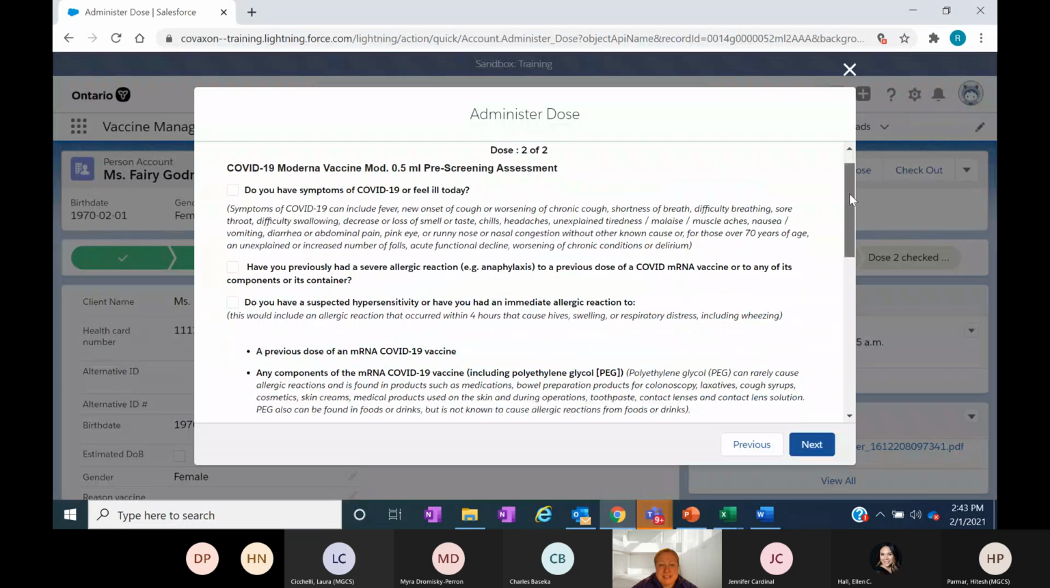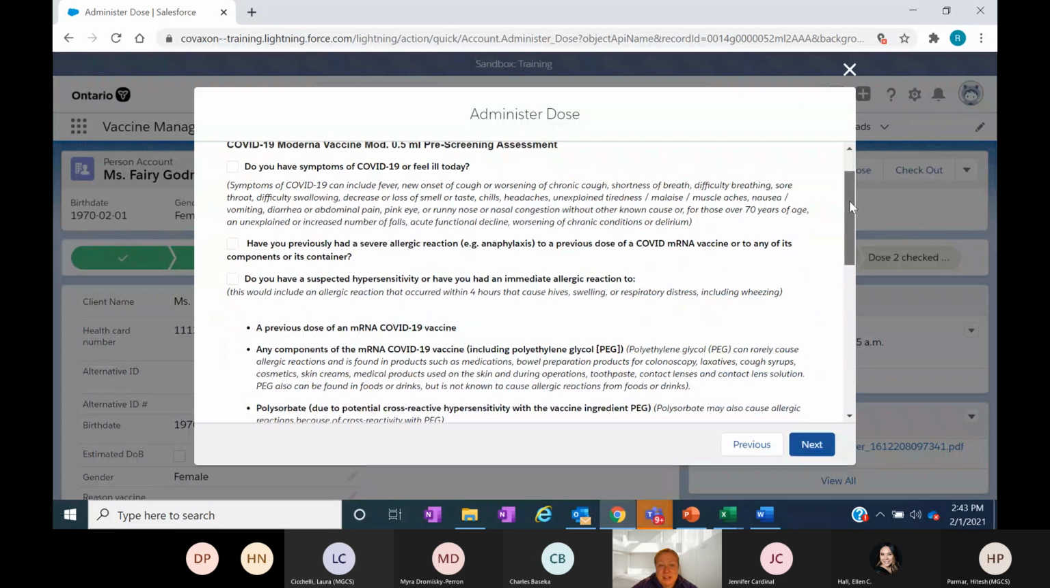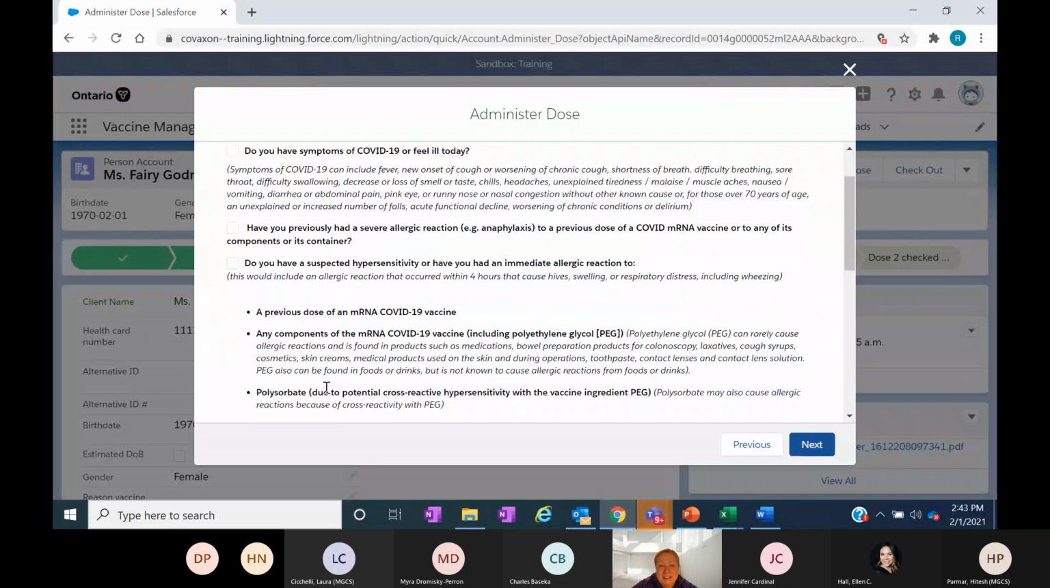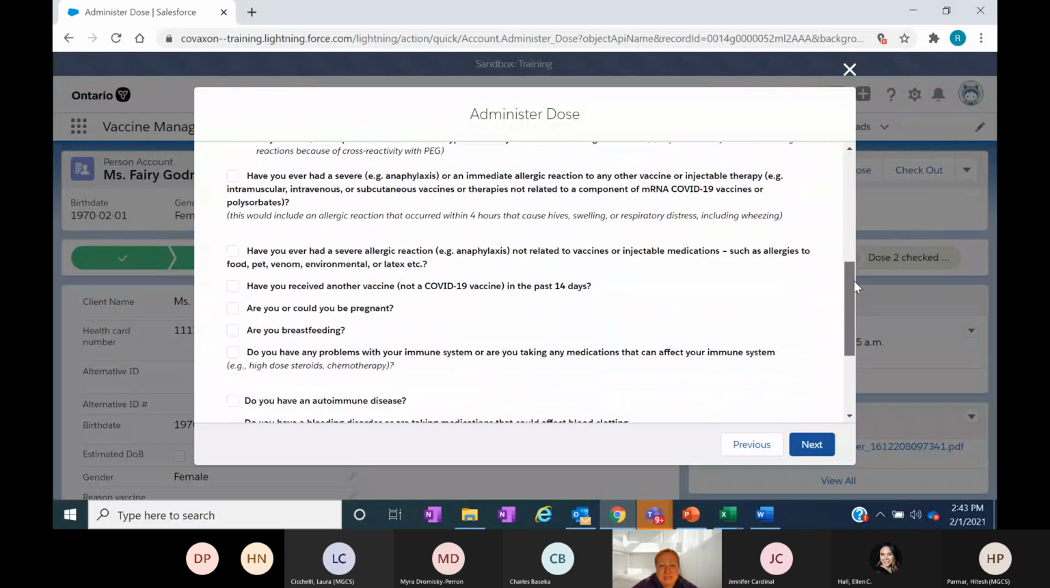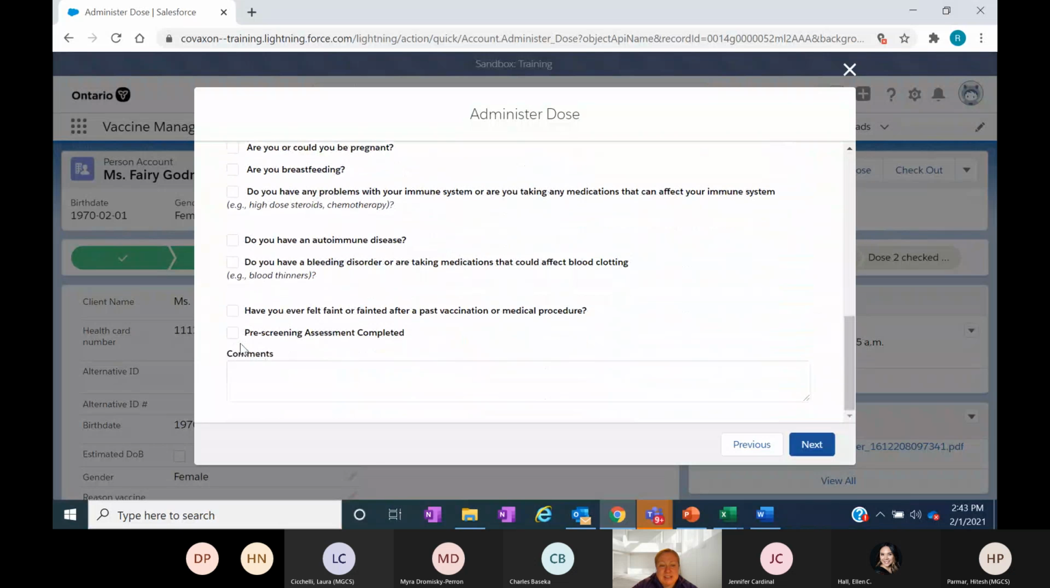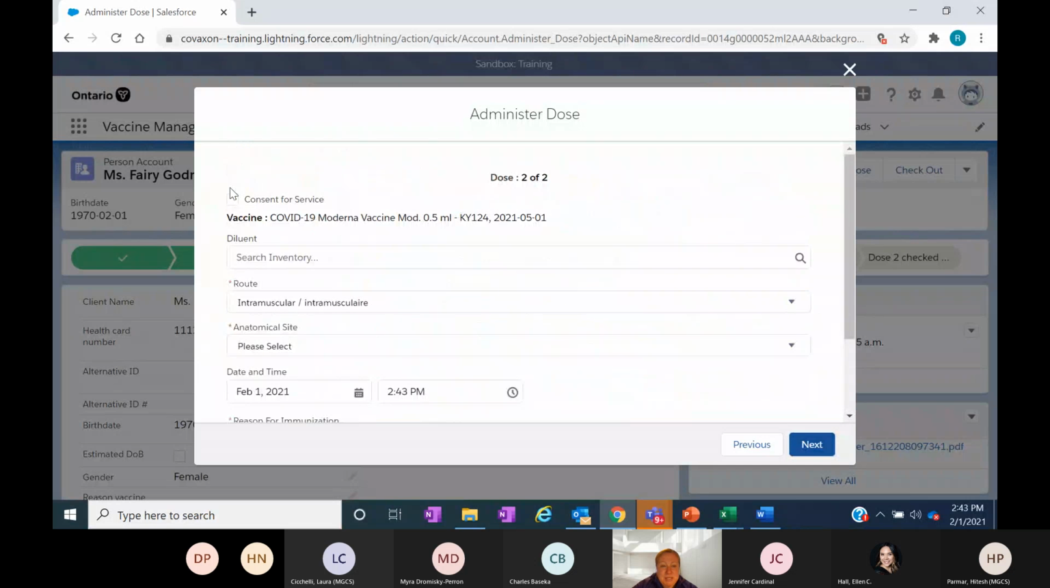I get the pre-screening assessment. So again, please note, this is not filled in again. So you will need to go through the questions again and make sure that you check any potential contraindications and click that the pre-screening assessment is complete. Click next. Obtain consent for service.